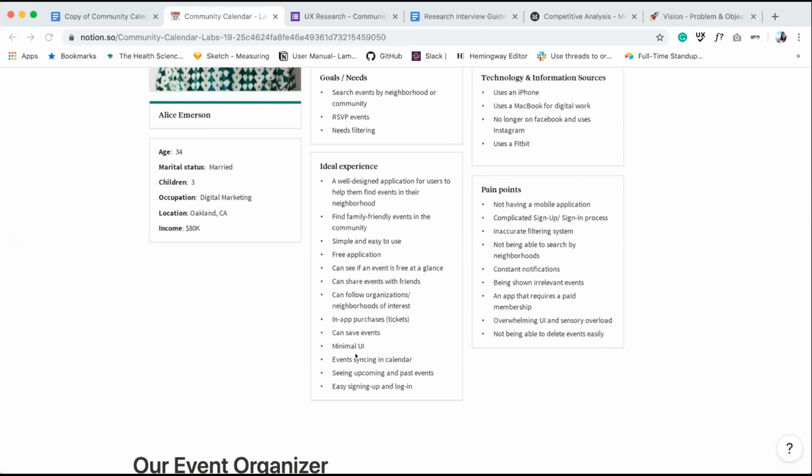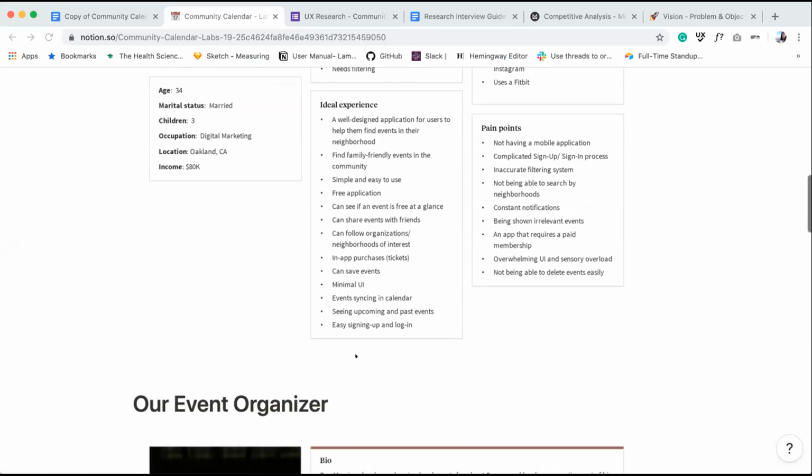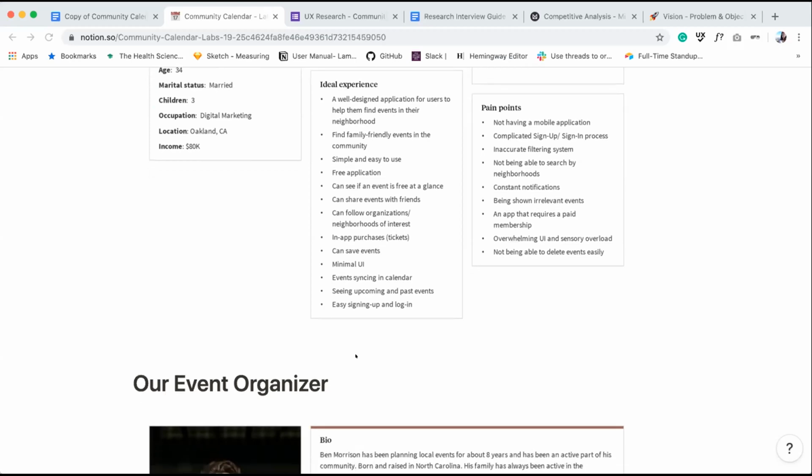Another thing that we got from our interviews is everyone hated really hard signing up and login. If it was too difficult, they were not interested anymore. So we think this is a very important feature to have, just to make it as simple as possible. And her pain points are not having a mobile app, not being able to sign up or sign in is just a little bit confusing. And a really important one was an inaccurate filtering system where she gets shown irrelevant events or events that are outside the area that she wanted to research, which we found very common in our competitors.